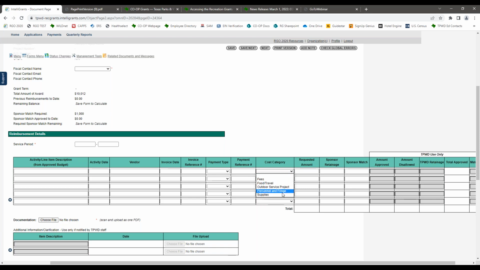And then you would choose which category is linked to those receipts. Often it's supplies or personnel. You would just choose from this drop box. And then you would enter the amount that is requested for this particular grant.